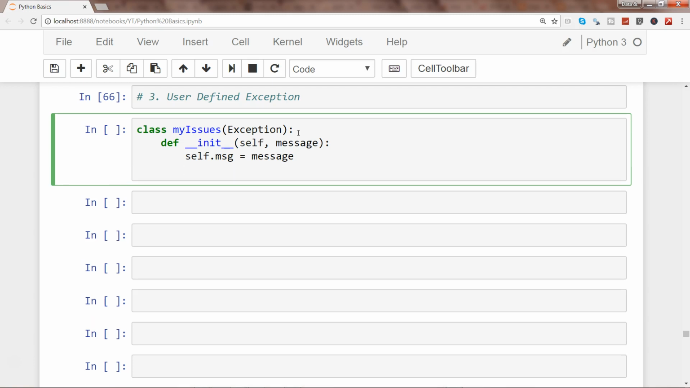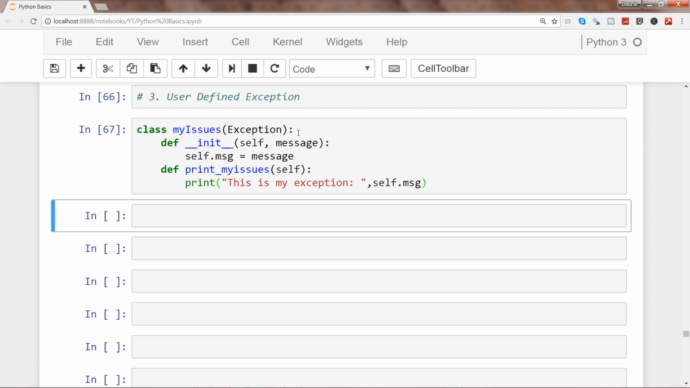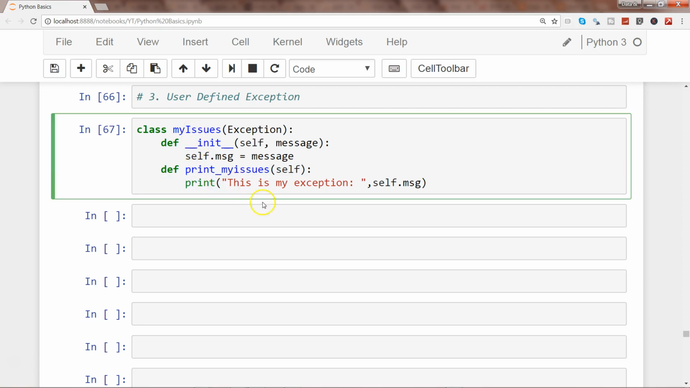Alright, after that we will define another method just to print the my issues. So print_my_issues and pass the self. And we will say print "This is my exception:", comma, self.message. So to basically walk you through again what we are doing: we are initializing this with the help of __init__, and before that we are creating a class MyIssues to create our own exception class, and then simply we are printing my issues by saying that this is my exception.